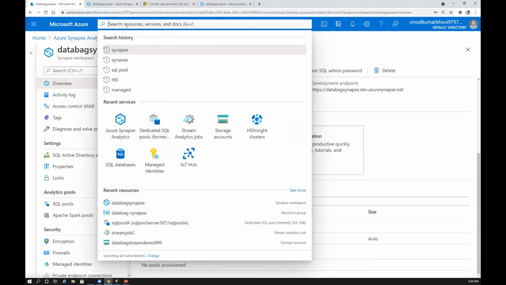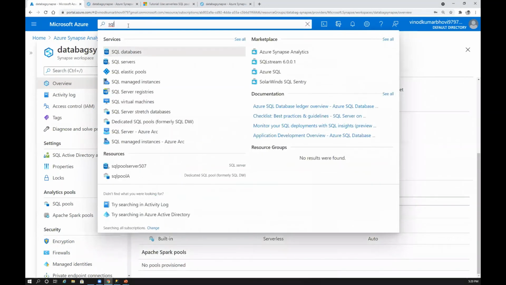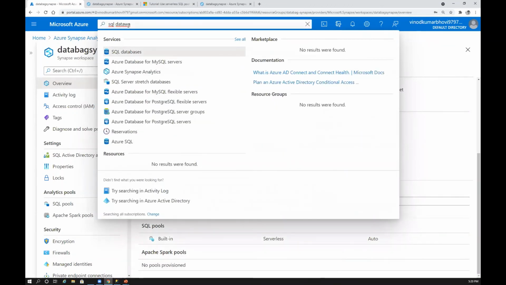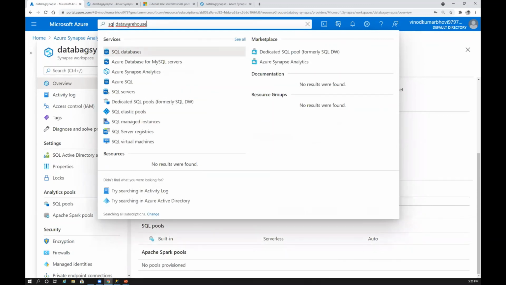So if I go to SQL data warehouse, yeah. If you see here, dedicated SQL pools, formerly called SQL DW, short form for data warehouse. Before they used to call it SQL data warehouse, and now they renamed it as dedicated SQL pool. I think we've already seen this in Synapse. So in Synapse, you can create dedicated SQL pools.